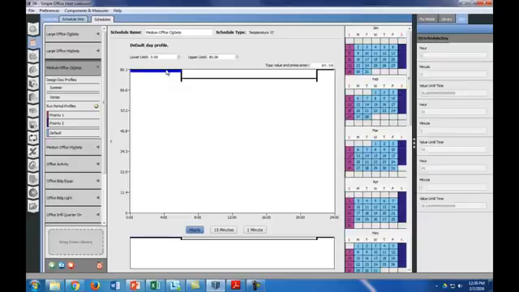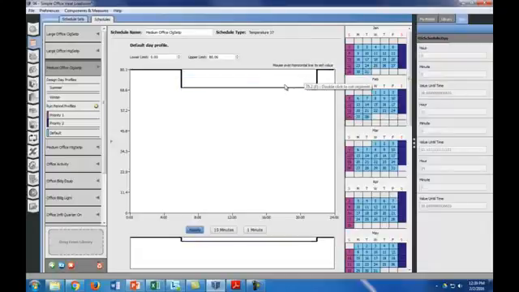So you can see at night, this is 80.1, and then basically during the day, it's set at 75 for heating. And our assumption is that the offices are 70 degrees year round. So what we're going to do is type in 70.0, and you can see that moved it down a little bit. So this is good.